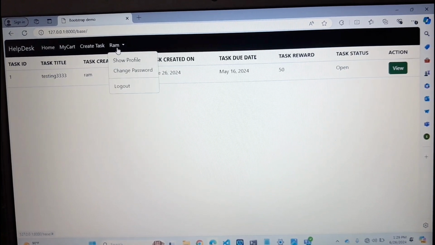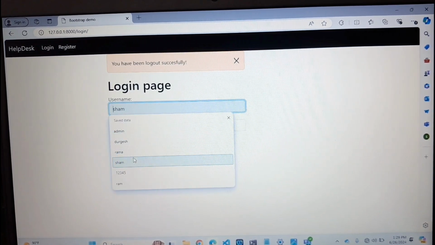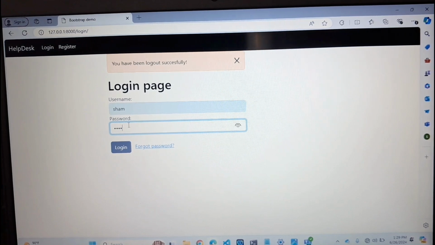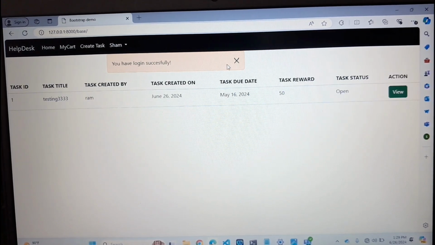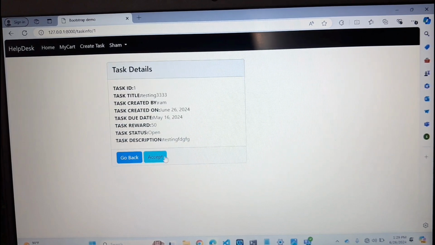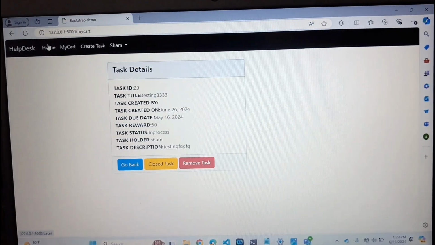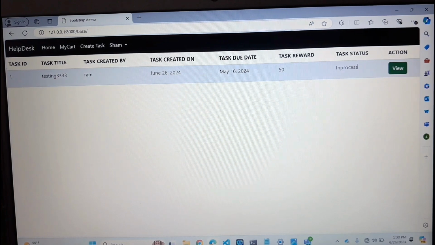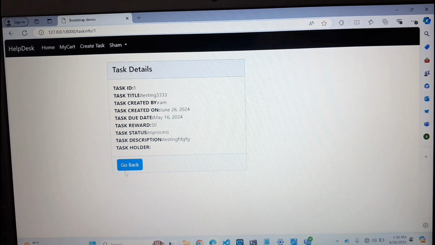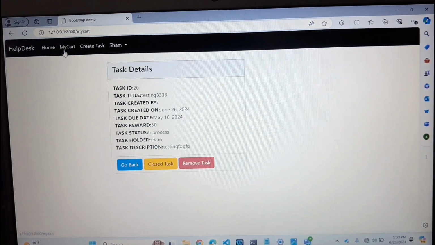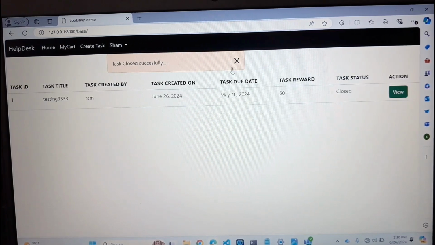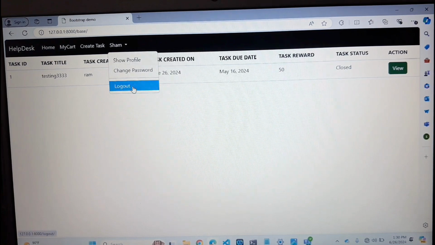Let me log in with the Sham user. So log out, then Sham. Enter. Then click on view. Then accept. So task accepted successfully. After that, you can see it is redirected to the my cart. If you come outside, you can see the task status changed to in process. And if you click on the view again, you are not getting the accept button. You are only getting the go back button. And if you go to the my cart, you are getting close task and remove task buttons. Then click on close task. Task closed successfully. Okay. Then click on logout.